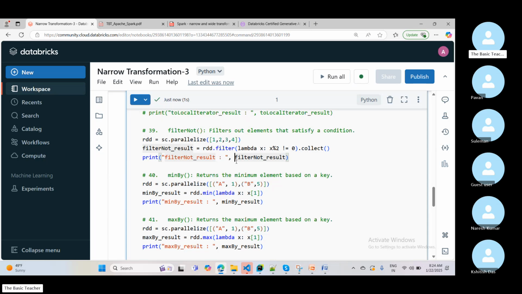Then this is going to filter that RDD based upon this. And then you have min by and max by. So using filter, you can filter the data with the condition. With min and max, you can take what is the minimum and what is the maximum.